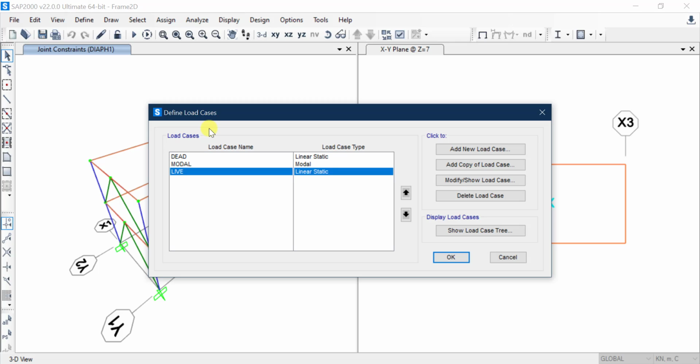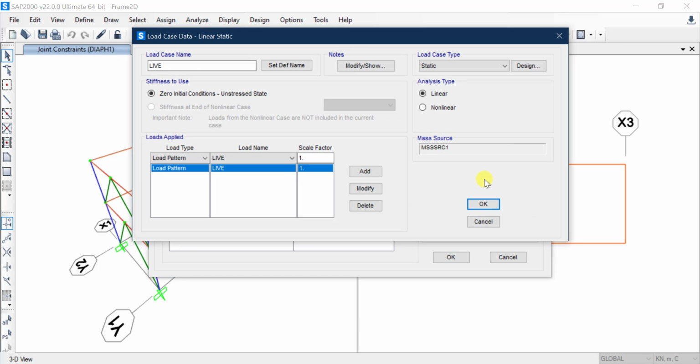Well, in this dialog, defining the load case type, we are defining the type of analysis that's going to be conducted for this load case. Let me click on live, for instance, and let me click on modify show load case. If you click on that, you will get this dialog box. And here you have the load case name. And on the right, you have this pop-down menu that has the load case type. And right now, static is selected.